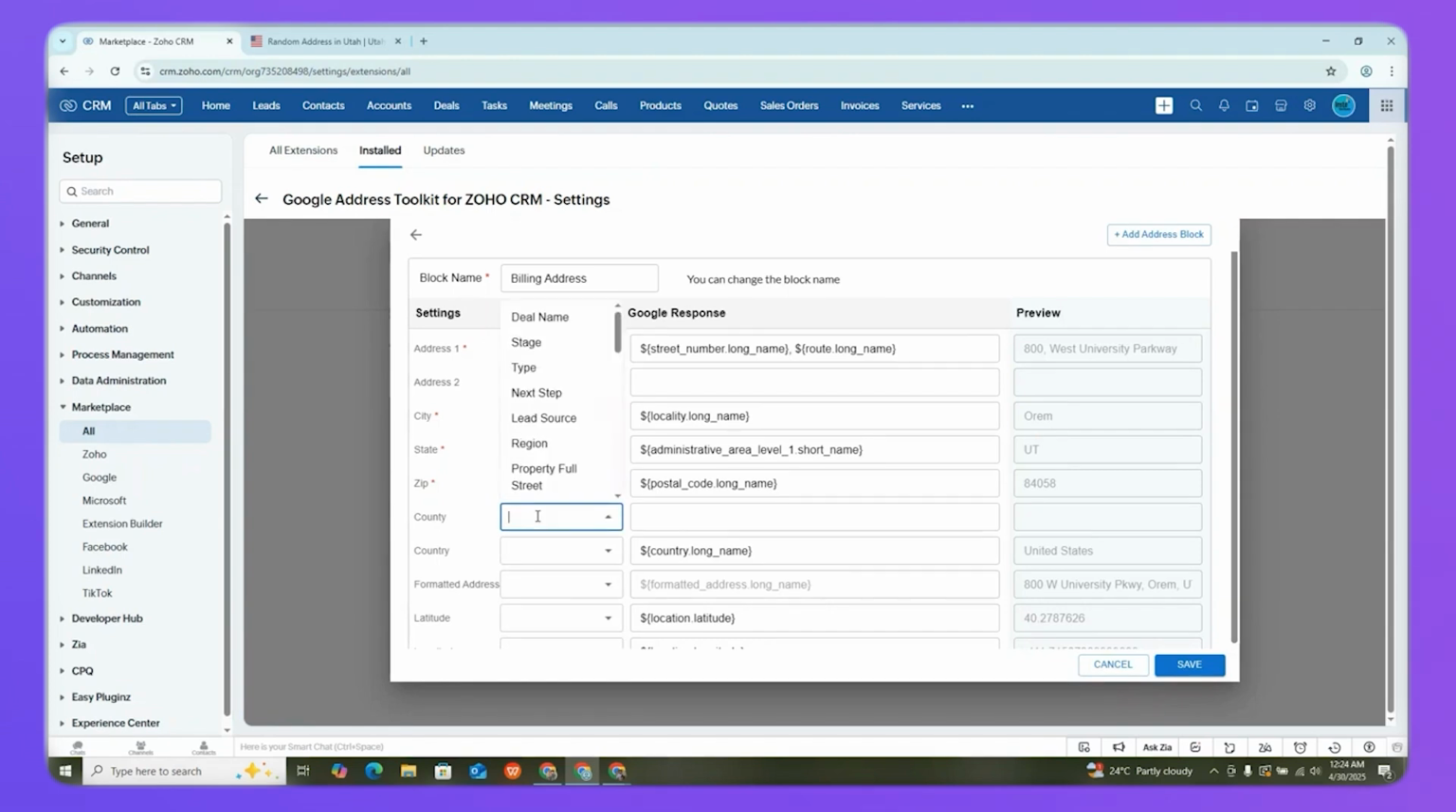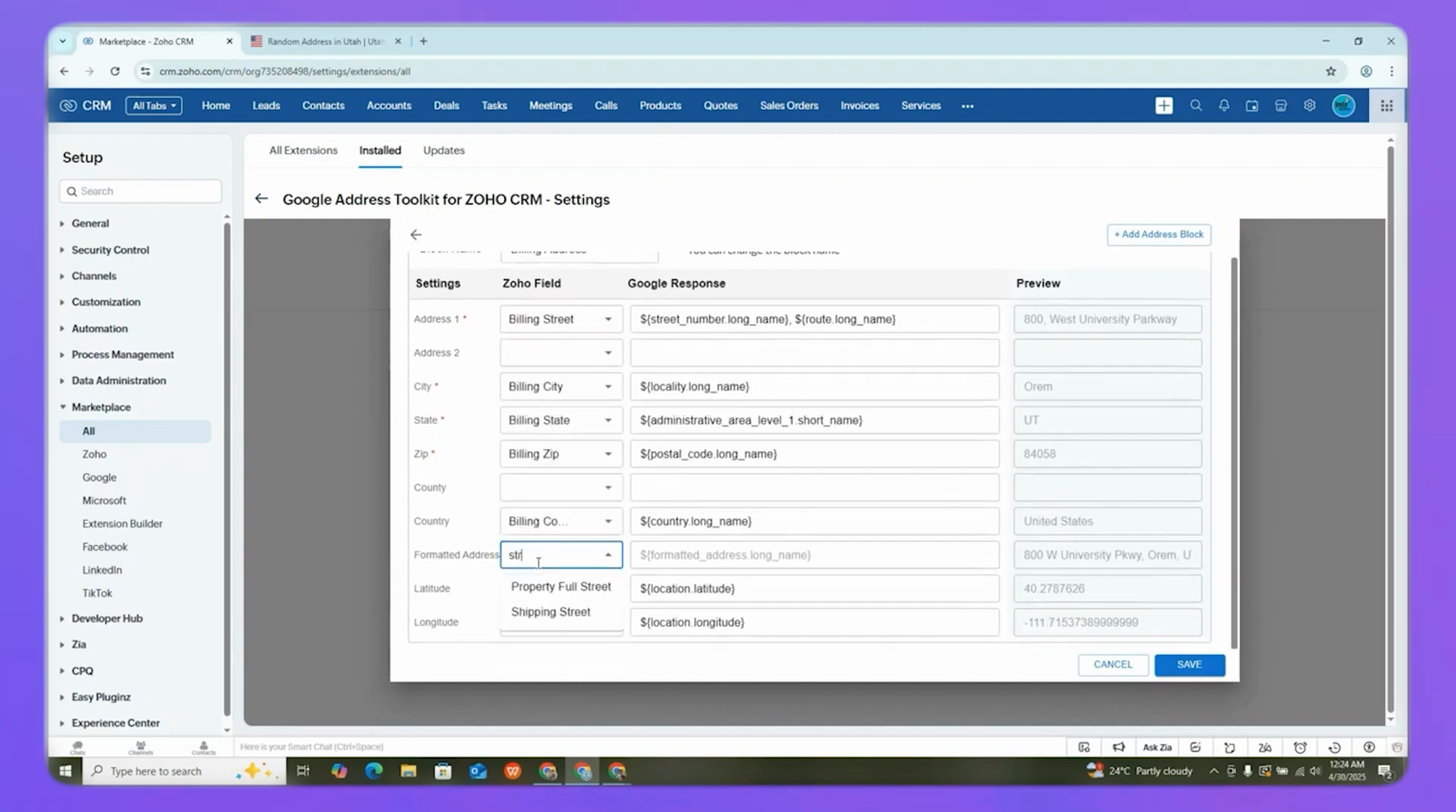Keep in mind that these fields should be single line fields, not number fields. Otherwise, the address data may not populate properly. For country, I am mapping it to Billing Country. For formatted address, I am mapping it to Property Full Street.